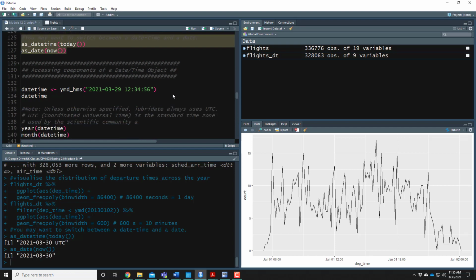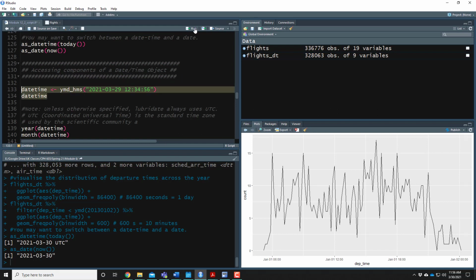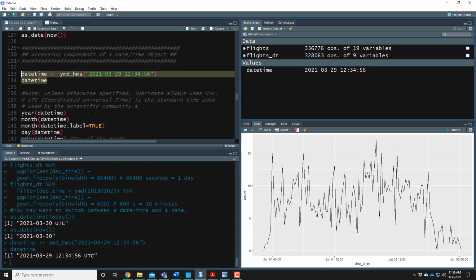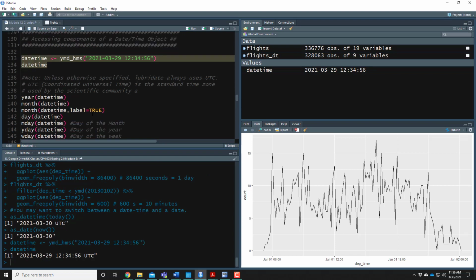You could also access components of a date and time object. So to start out with, let's just create an object we're going to call date time that we can work with. We're going to use this function that we saw at the beginning of the video. So here is our date time. And here's a little note on what that UTC is. It stands for Coordinated Universal Time. It's a standard time zone used by the scientific community.